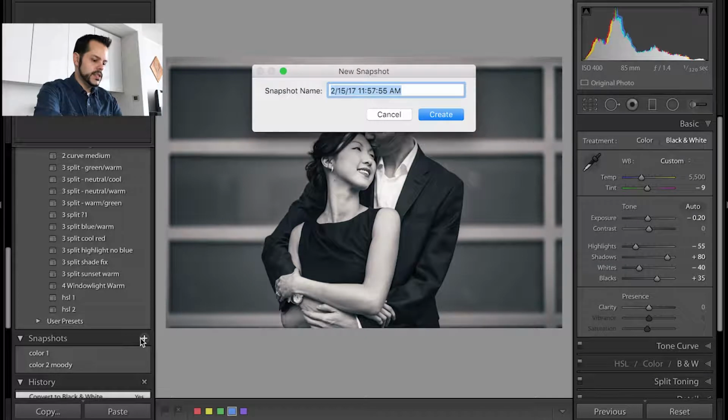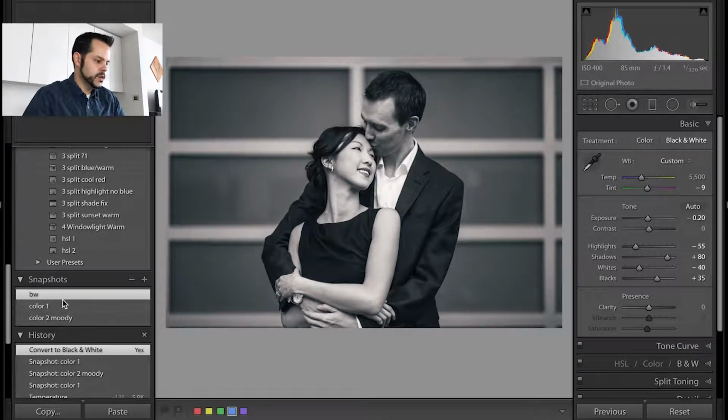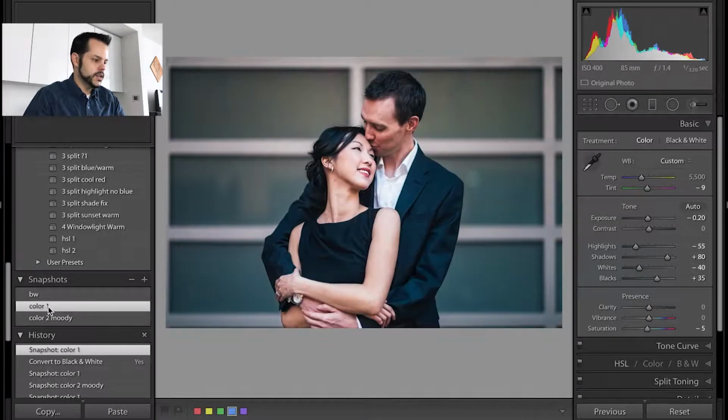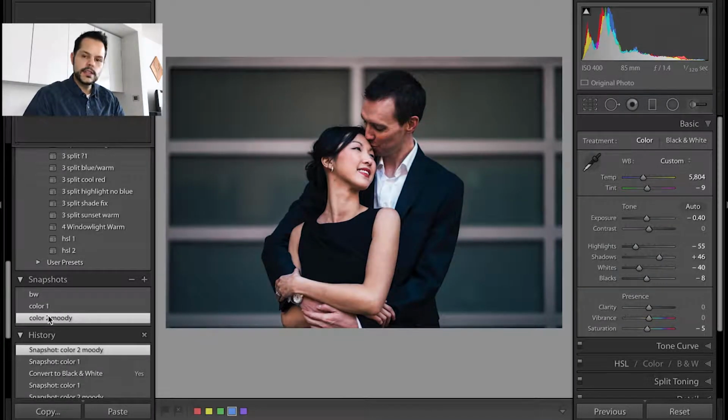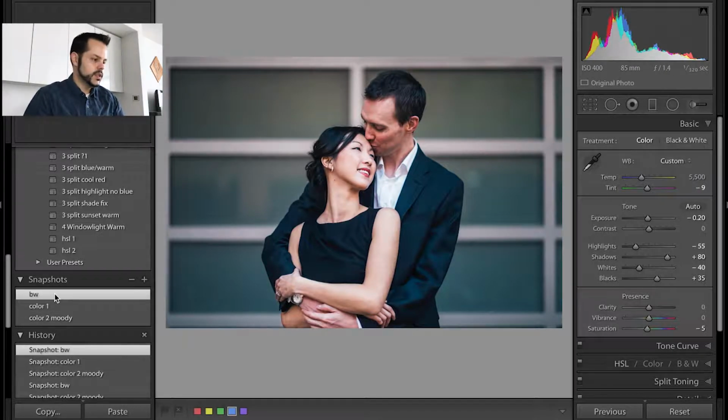I can create a third snapshot called black and white. I'll just do BW. And now I have three different snapshots I can work from. I can quickly and easily click on black and white for that version, color 1 for my original, color 2 moody for my second version in color, and you can see I can switch between them all. I can edit them, I can update them, and the really nice thing is these stay with the image in Lightroom. So if I ever want to go and export multiple versions of an image, I can just go click through my snapshots, export them, and I'm ready to go with 3 different edits.